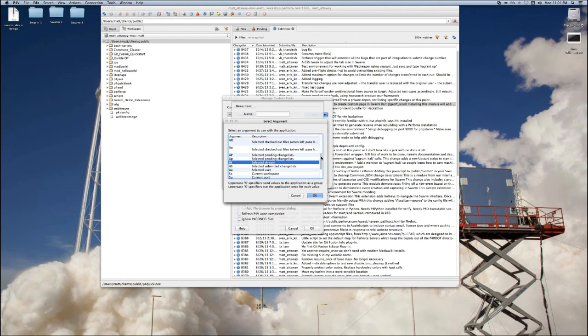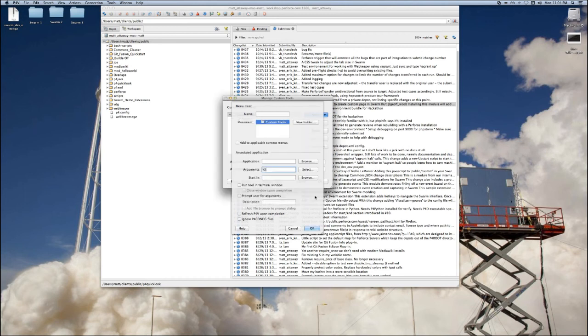So I might want to make something that works on submitted change lists. I can select that, and you can see the value that I select, so if I select a change list, the change list number is what's going to be passed to my application.